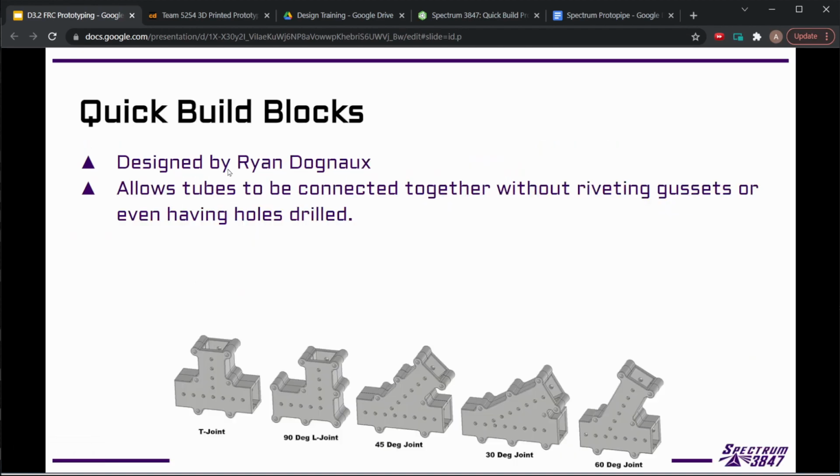To add on to that, Ryan Doigno made quick build blocks, which are basically plastic 3D printed gussets that you can use to clamp onto the tube and make structures out of. A bunch of them are the same size and shapes as some of the metal gussets that you can buy in FRC, and these take some bolts in the corners so that you can clamp on.